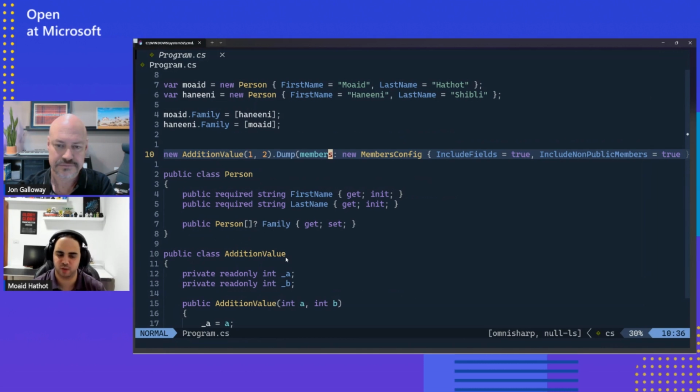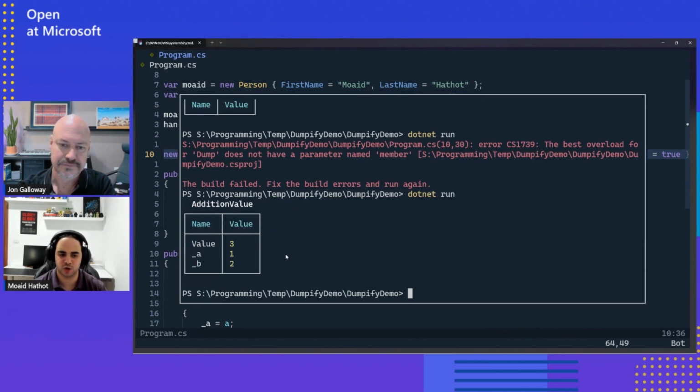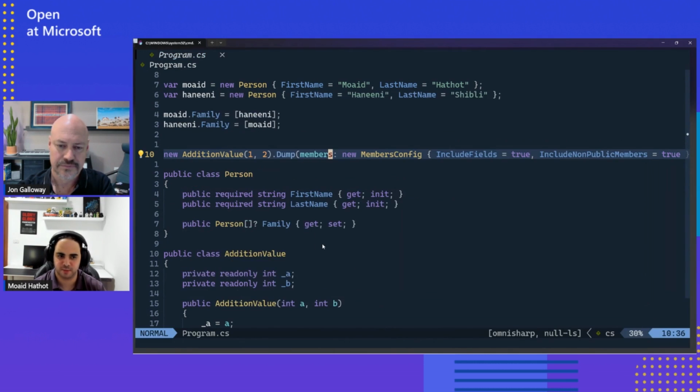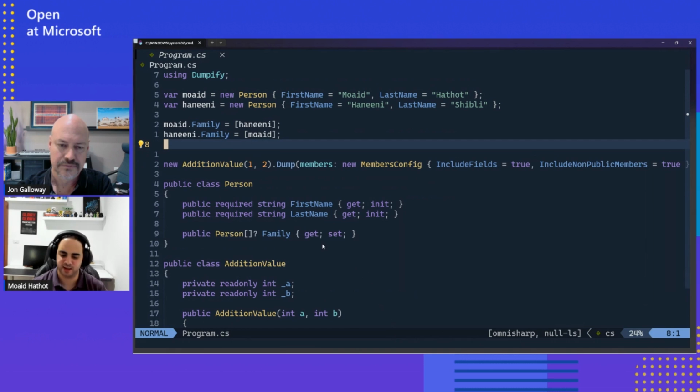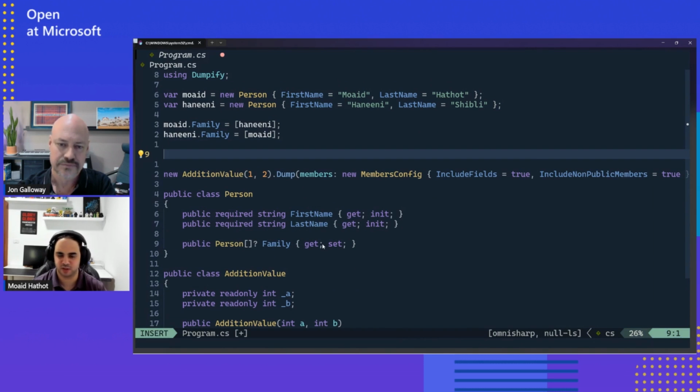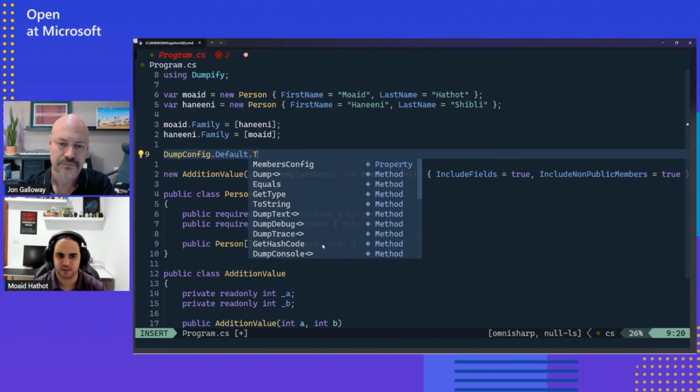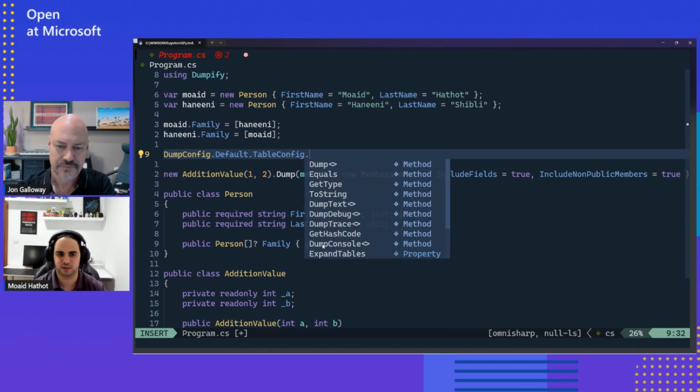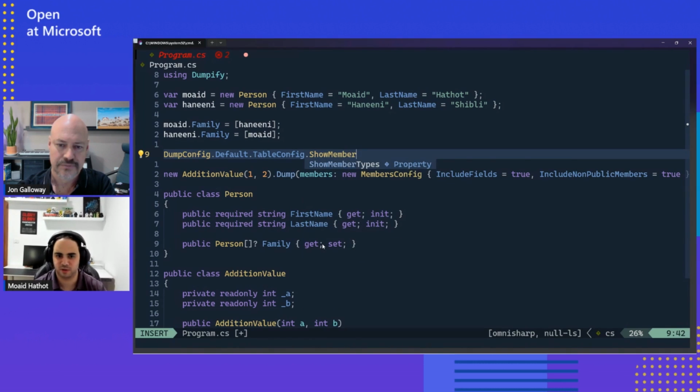We do have many, but another one, let's say that currently it does not show the type of the properties. We can make it show the type of the properties. So let's try to do that, but this time let's do that using the global API. So instead of specifying it per dump, I can use it globally. So for example, Dump config default. It's part of table config. I can show member types. So it will show the types of the members.